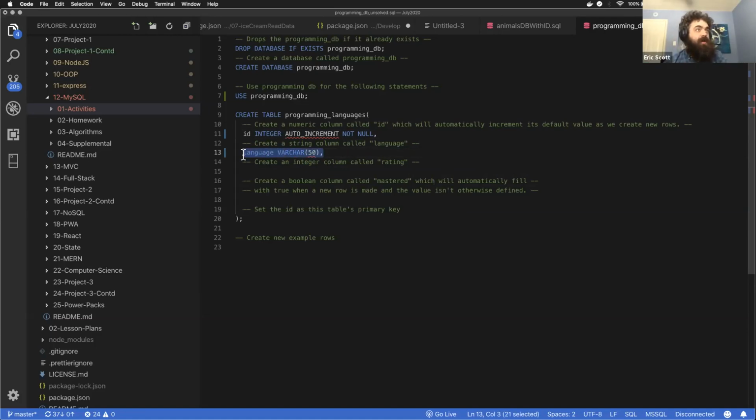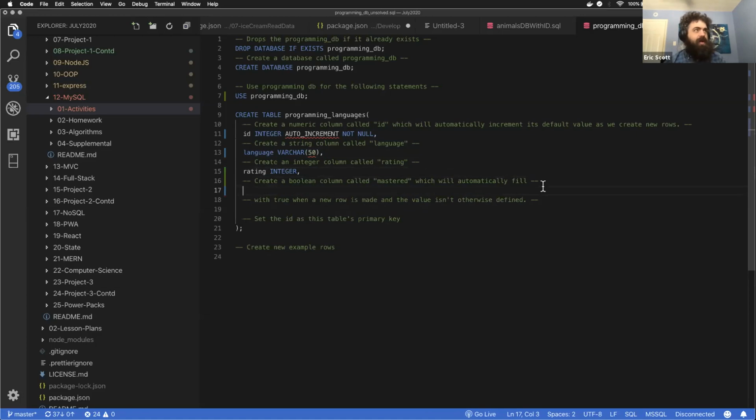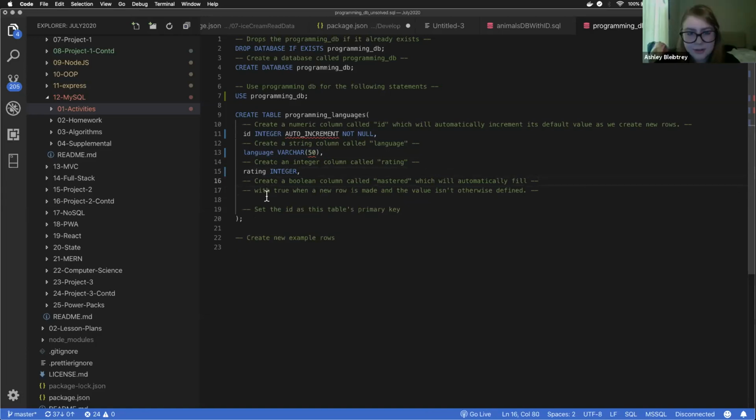Awesome. Let's go ahead and create an integer column called rating. Since we've already done one very similar to that, I'm just going to say rating integer right here. Ashley, go ahead and pick who goes next for this piece. Maja. All right, Maja. So we need mastered here. So mastered boolean default true. Cool.